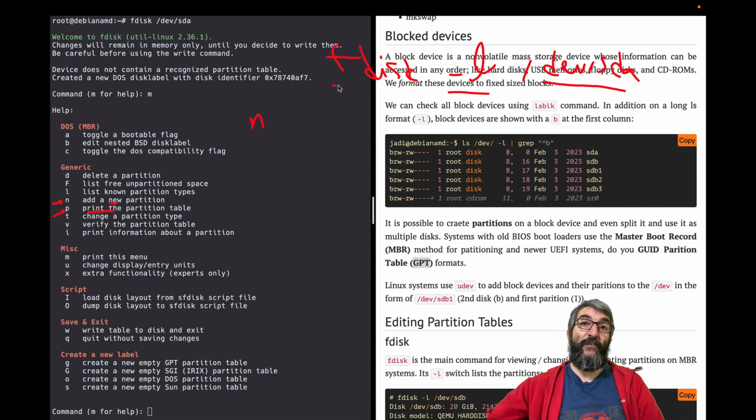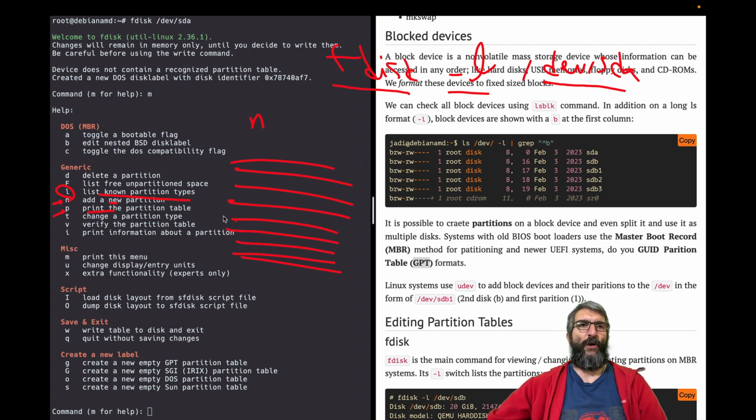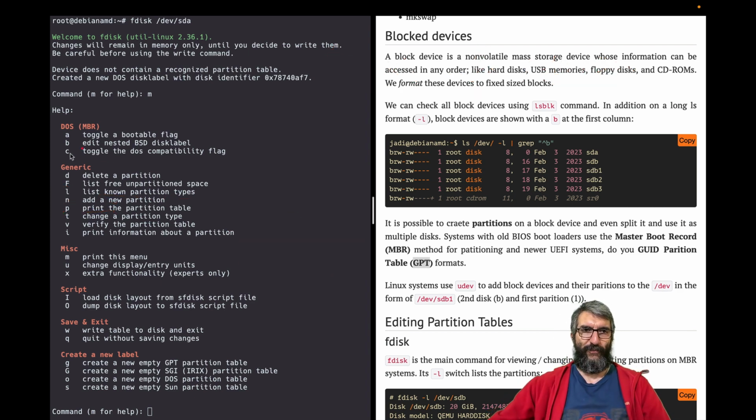But when you are inside fdisk, the command is P. L will list known partition types, and gives you a long list of all the partition types fdisk understands. So, important ones were N for new, creating a new partition, P for printing partition tables, L lists known partition types, D for delete, A for toggle bootable flag.